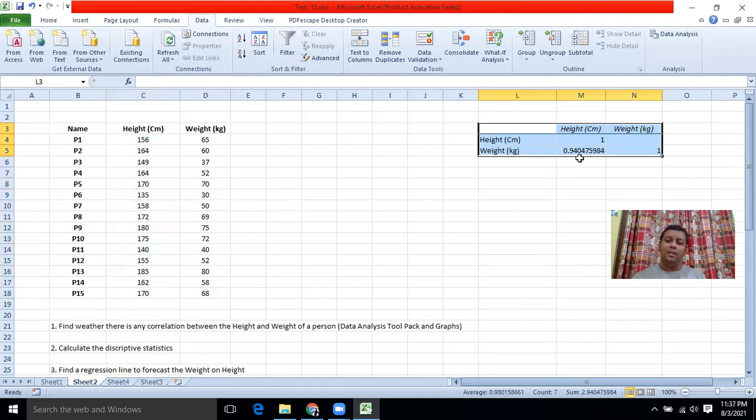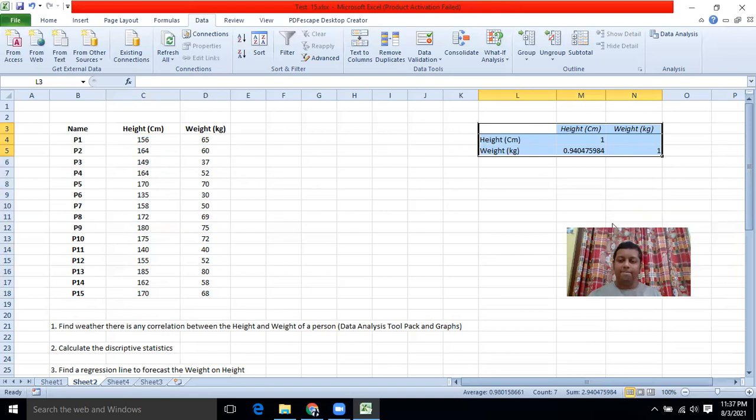So if it is very near to +1, then it is a strong positive correlation. So a person's weight and height have a strong positive correlation. Also, you can use regression to find the R-squared value. You have to read some statistics book. If you know statistics, you know what the R-squared value is.